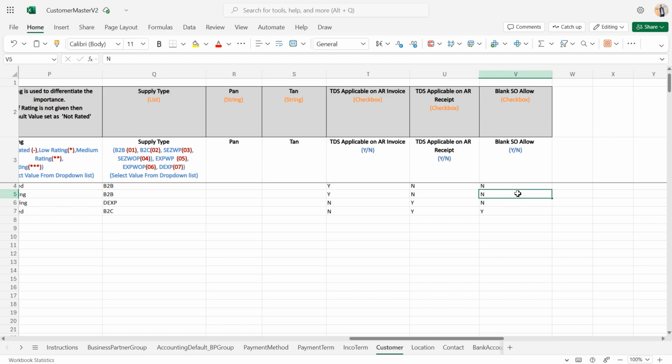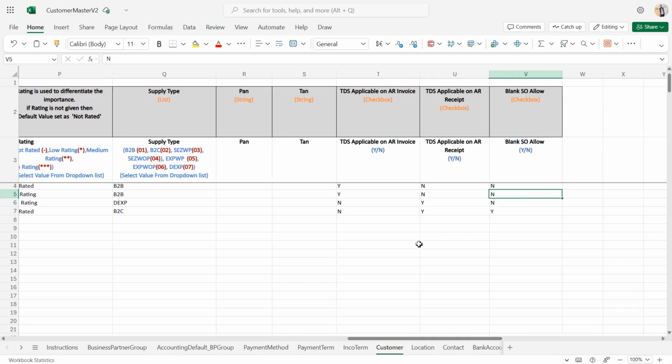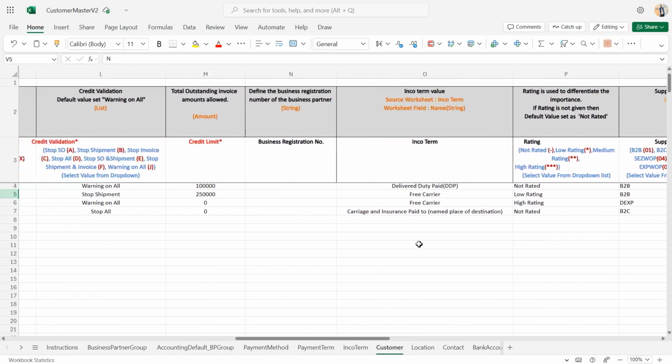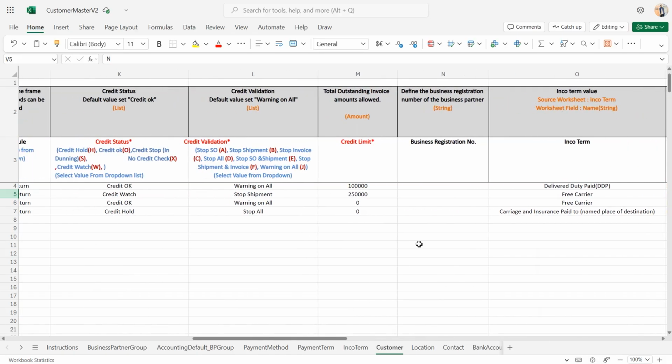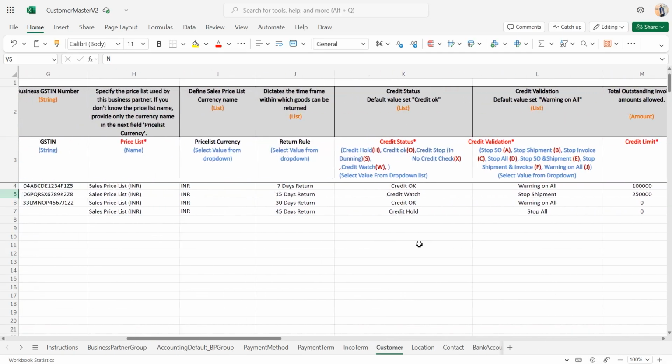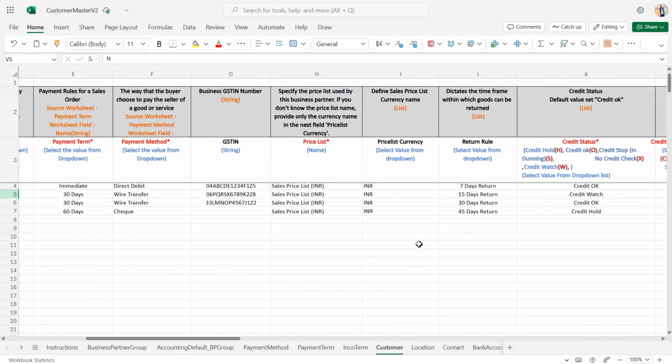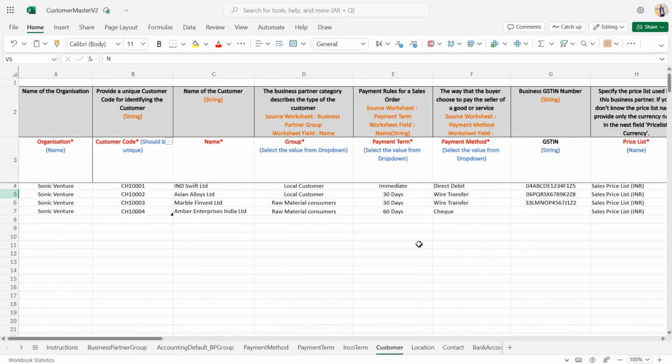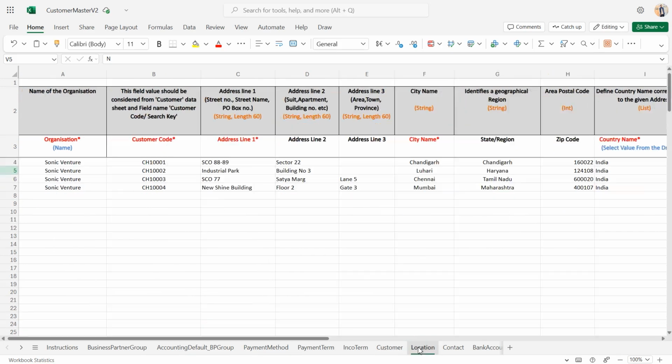Finally, we have Blanket SO allowed. It indicates whether blanket sales orders, blanket SOs, are allowed for this customer. Enter Y for yes, blanket SOs are allowed. Enter N for no, blanket SOs are not allowed. This completes the configuration for the customer sheet. Once filled out accurately, this ensures your customer records are correctly set up for compliant, streamlined operations across all sales and receivables processes.